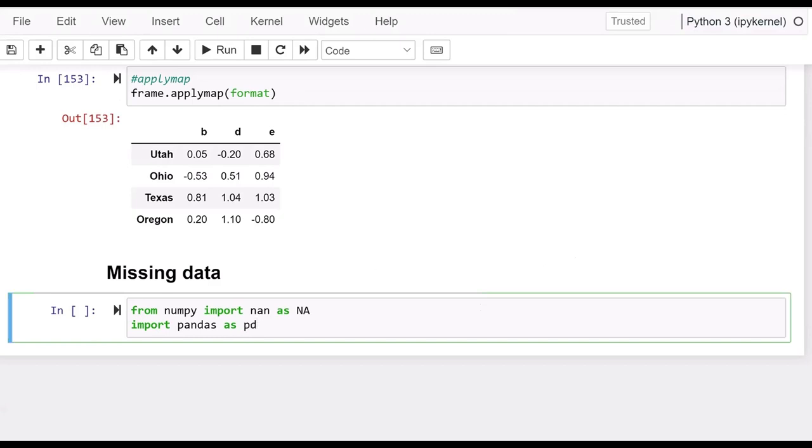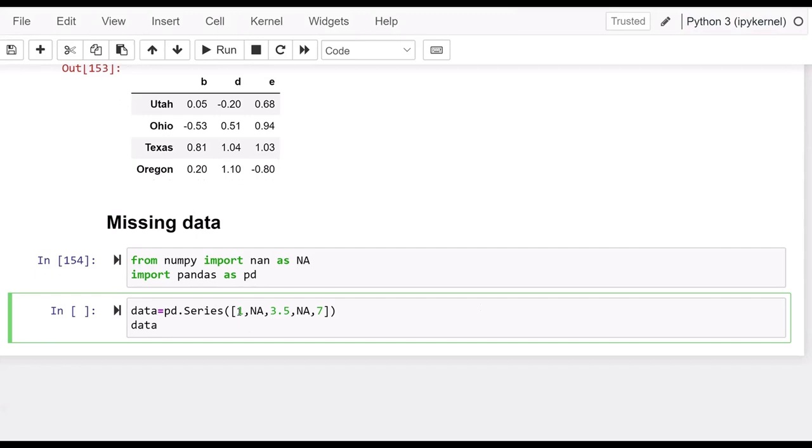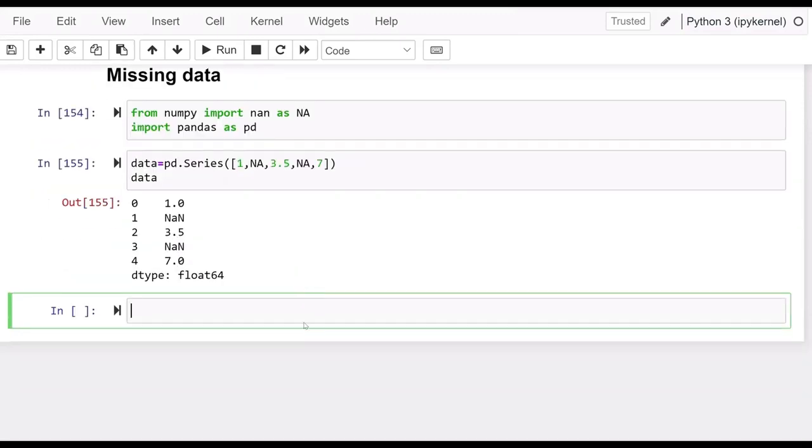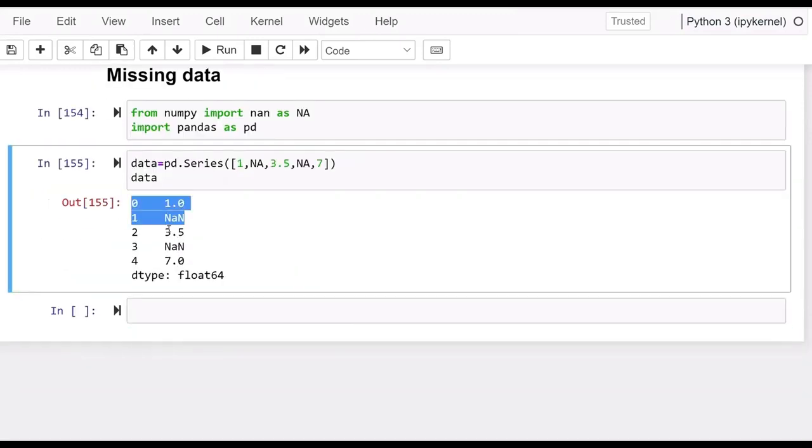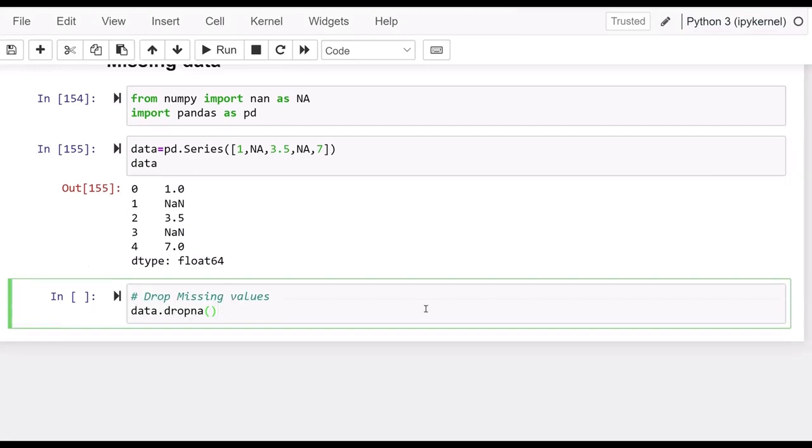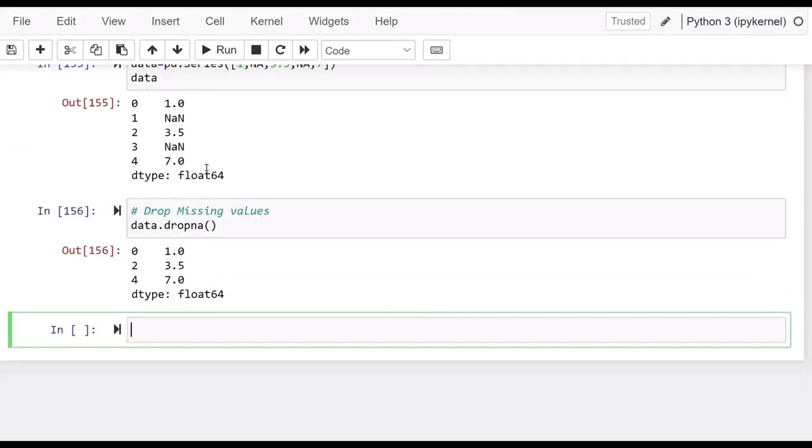Now, suppose we had a series called data, and we are passing a list. We are creating that series with values 1, NA, which symbolizes missing, 3.5, NA, another missing, and 7. If I execute this, I see that we have 2 missing values. So how do we handle these missing values? The first thing we can do is simply drop them. Drop the missing values just like that. If I execute this, I see that the missing values, the NaNs, have been dropped.